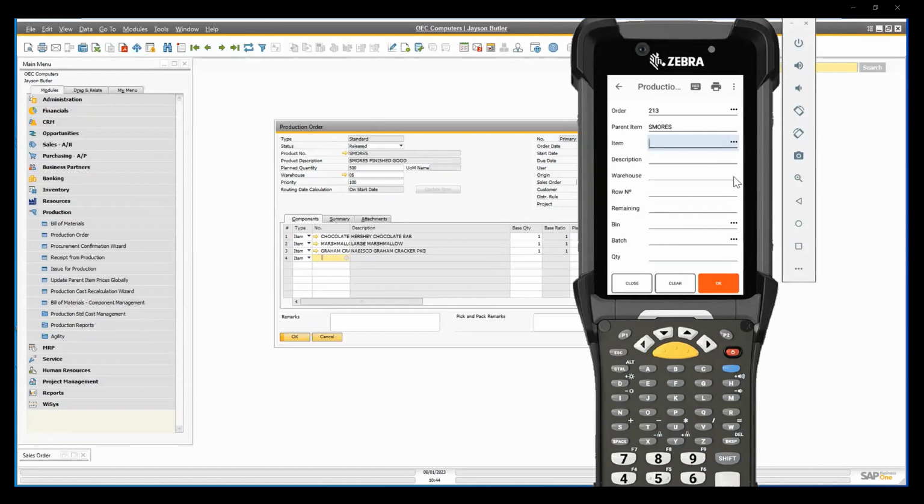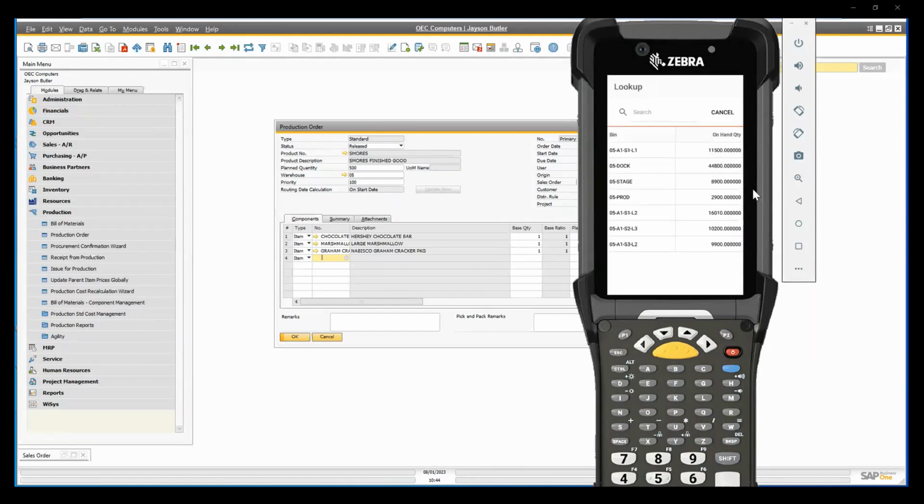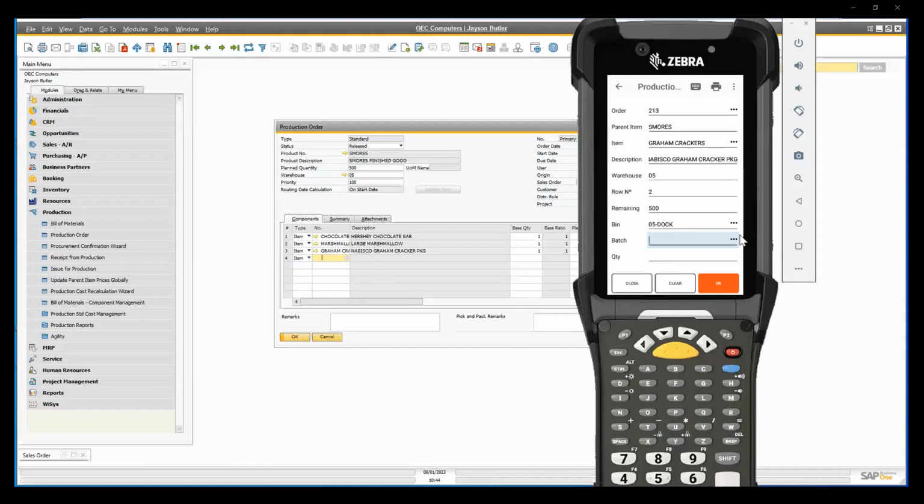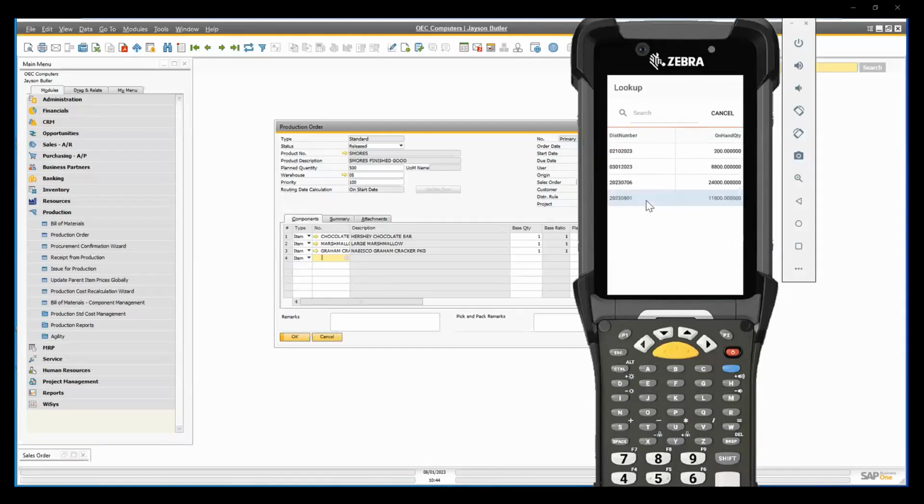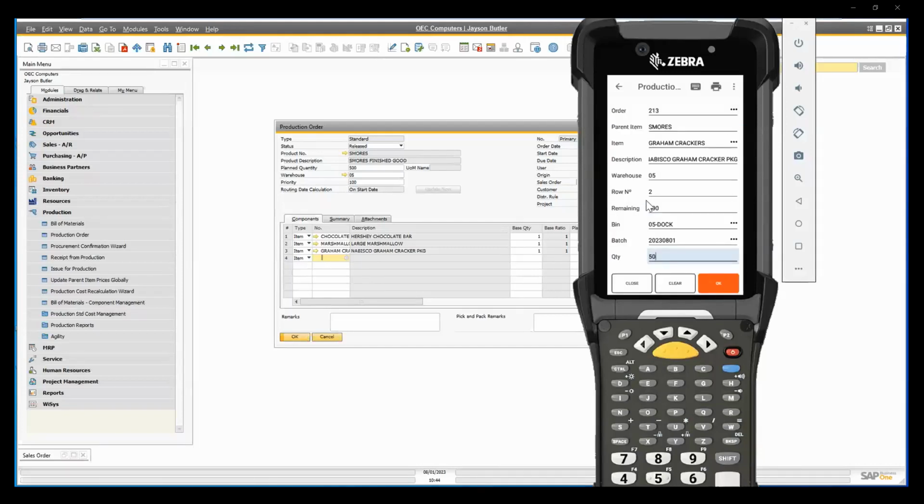Okay. And then the last item is going to be our graham crackers, right? We're going to scan. Now let's look up the bin here. We could see our bin on here. Well, I'm actually going to take these from the dock because they just came in. And the batch we're going to take there, and we're going to take all 500 of those. Now we've issued these items to production very easily on a handheld device.